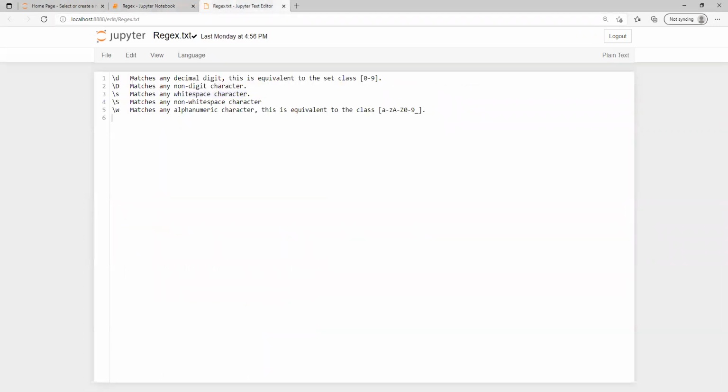In short, here we have: small \d is used to find any number from 0 to 9, capital \D finds non-digits, \s finds a space, capital \S finds non-whitespace, and \w finds any character belonging to small a to z, capital A to Z, or 0 to 9, and a special character.